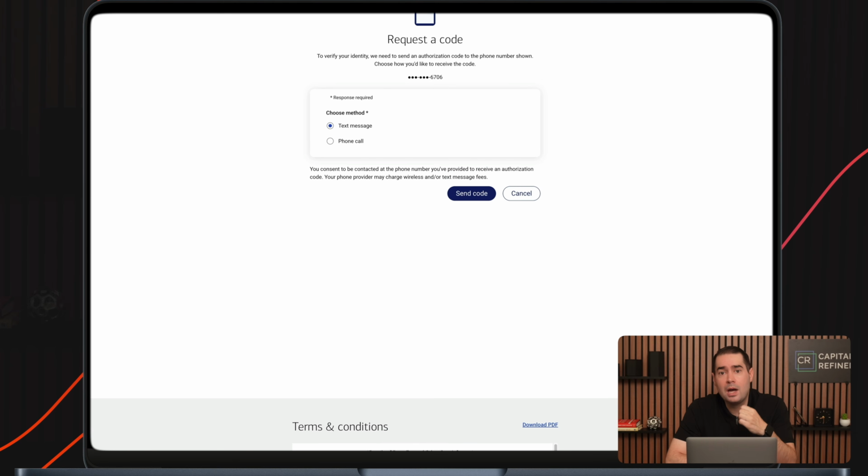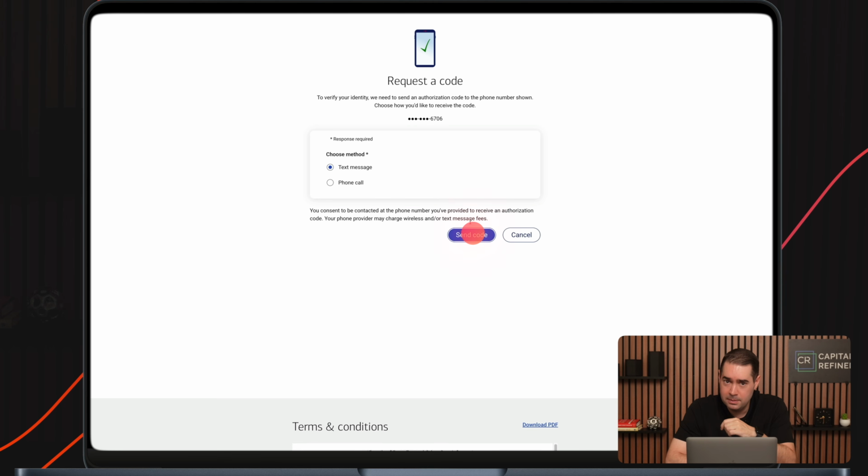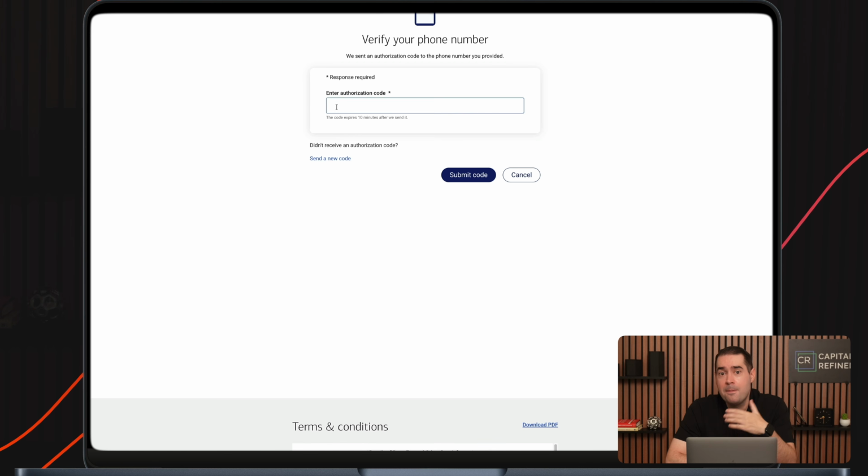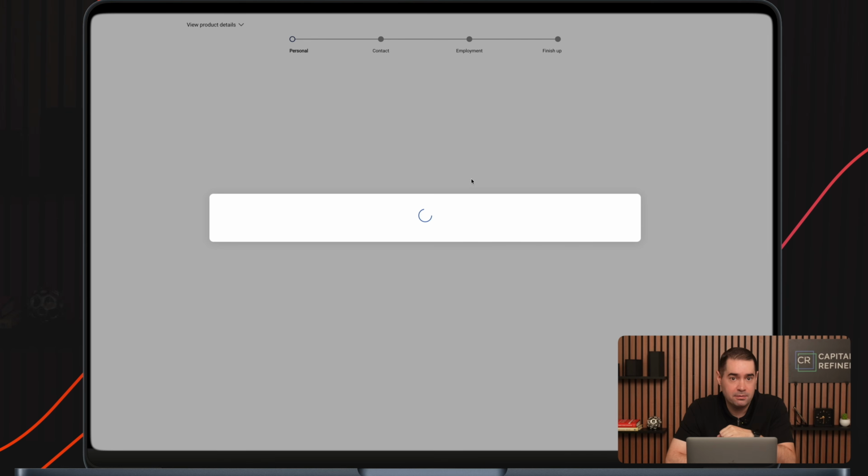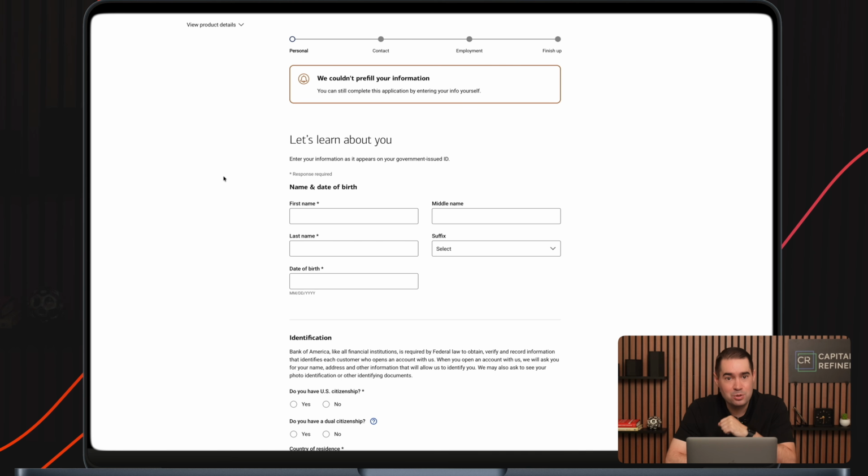Next, it will ask you how you want to receive your verification code. Text message or phone call, but between me and you, text is faster. Pick whichever works for you and hit send code. Enter the code when it comes through, and that's your identity verified. Now the real application starts.